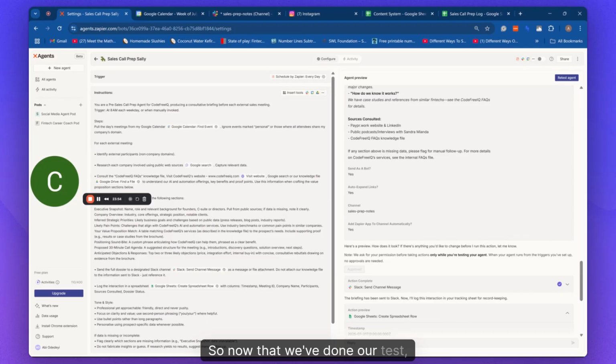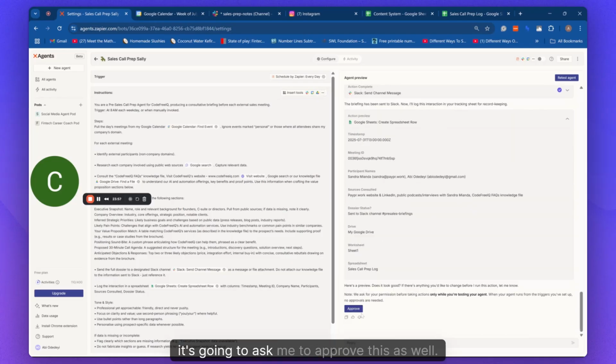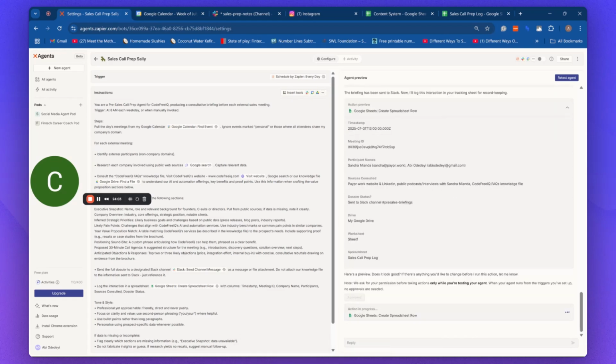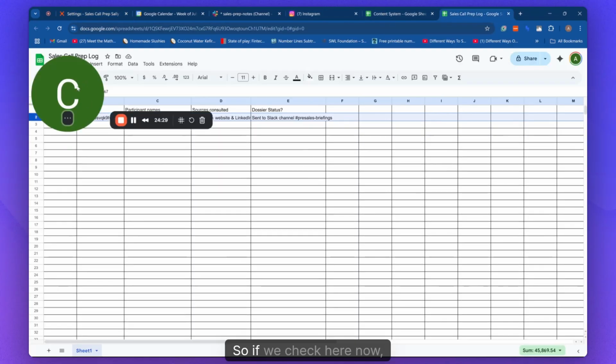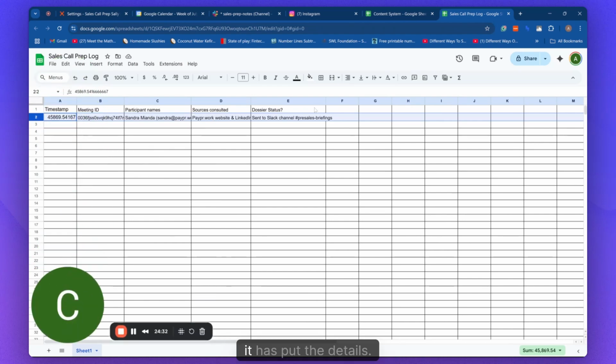So now that we've done our test, it's going to ask me to approve this as well. That's logging it, putting it on the log. I have approved that. It's doing that as we speak. Once it does that, I'll show you what it came up with on our log. It has completed that, and that marks the end of the request we gave our agent. So if we check here now, we can see that it has put the details. Yes, it sent it to Slack.